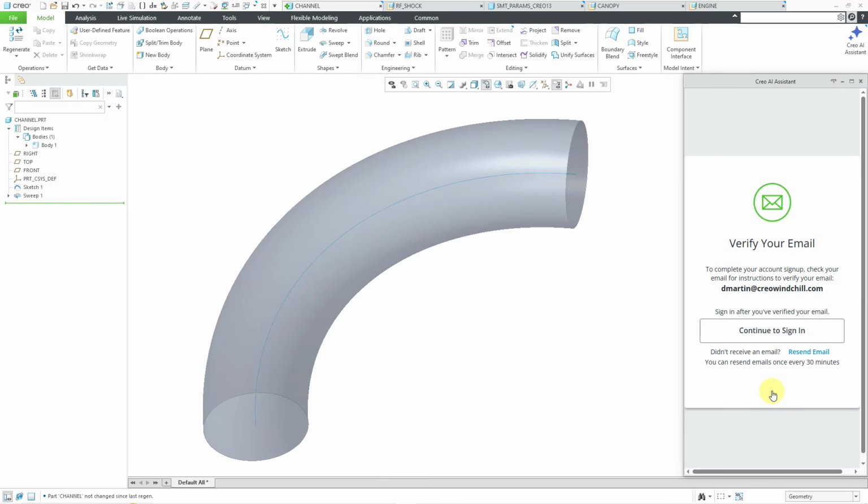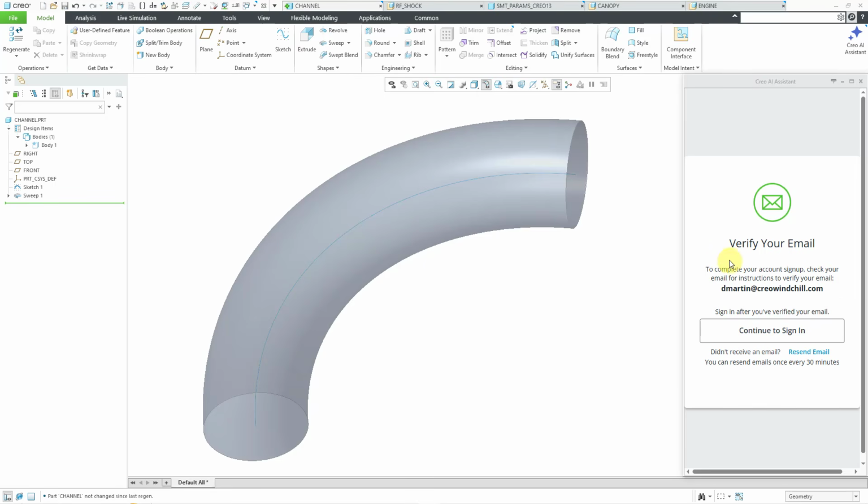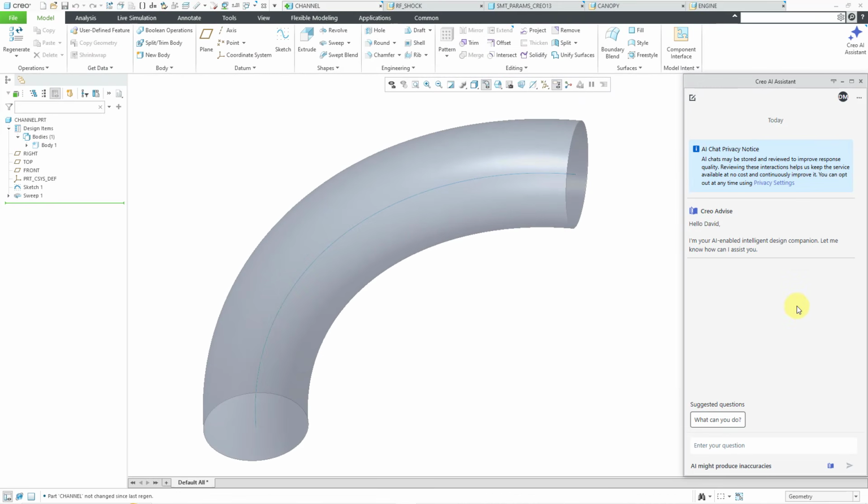All right, I've got to do an email verification. All right, I verified my email. I have to admit, I'm not crazy about having to have two different logins. Let me enter in my name. Okay, so I am now in the AI assistant called Creo Advise, and just be aware that you do have to go through some hoops to get in the first time. All right, let me try asking a question.